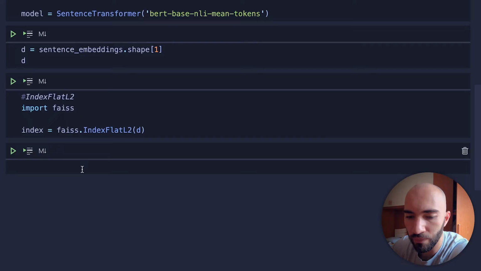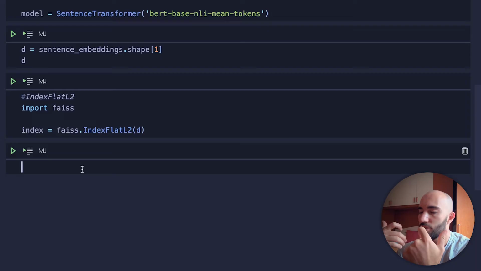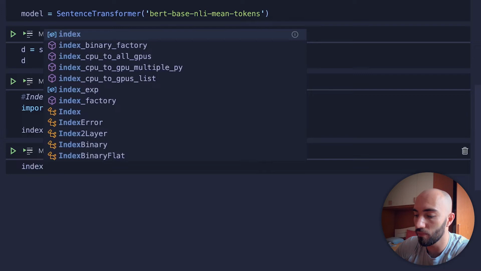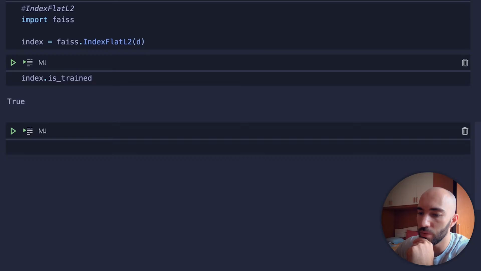There is one thing that we need to be aware of. Sometimes with these indexes, we will need to train them. If the index is going to do any clustering, we would need to train that clustering algorithm on our data. In this case, we can check if an index needs training or is trained already using the is_trained attribute. Because it's just a flat L2 index, it's not doing anything special, so we don't need to train it. When we write is_trained, it says it's already trained, which just means that we don't actually need to train it. So that's good.